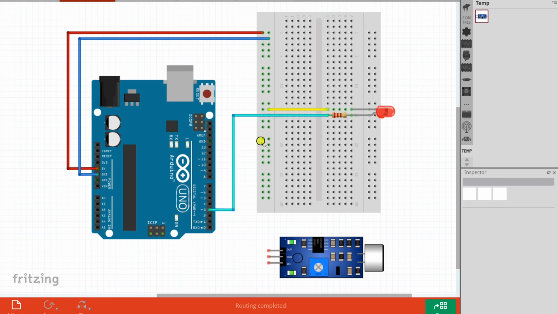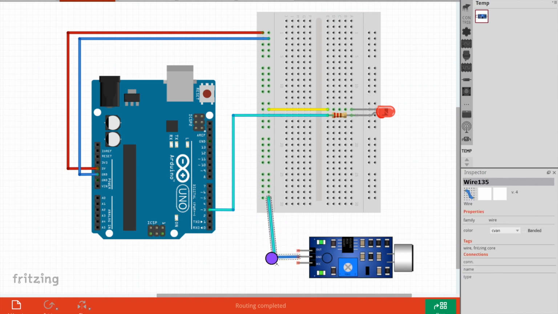Now we have the sound sensor. The ground of sound sensor will be connected to ground bus and VCC to power bus. Then the output, as per the code, we have fixed it to the digital pin number 2. So we'll connect it to digital pin number 2 of Arduino Uno board.